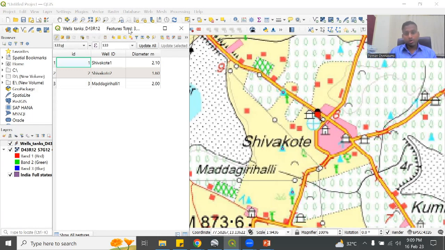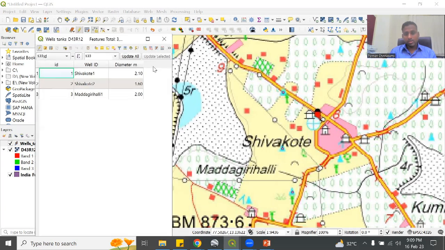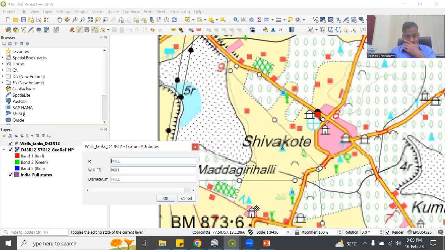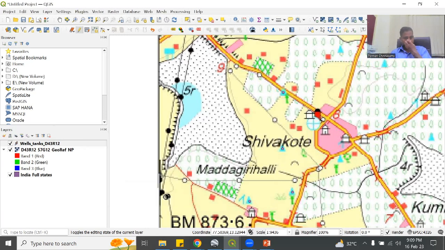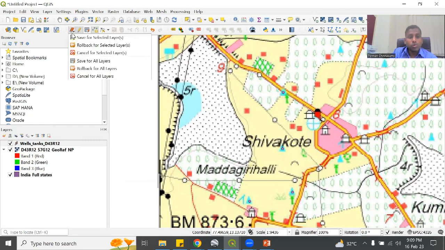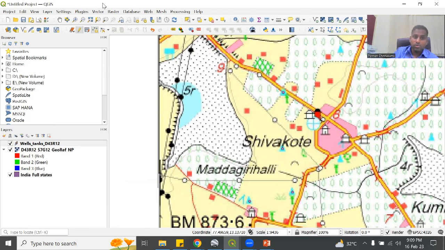We'll add 1 more just for the region. Okay, so let's say this one is another one. I'm going to click here. It says ID 4, Madagirhali, name 2. Okay. So we have 4 wells done. Now you can go and see this has populated. So it says save layer edits or stop editing. Okay. So if you want to save, you save, or if you want to go back, you can go back.